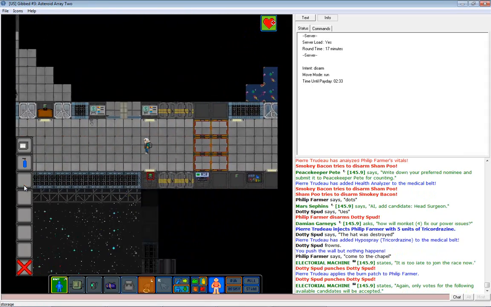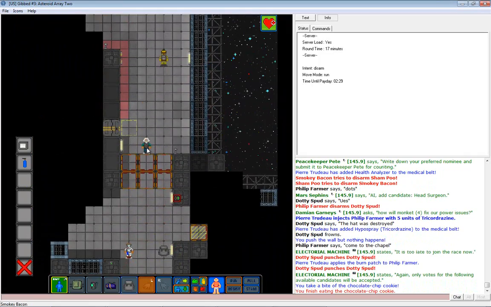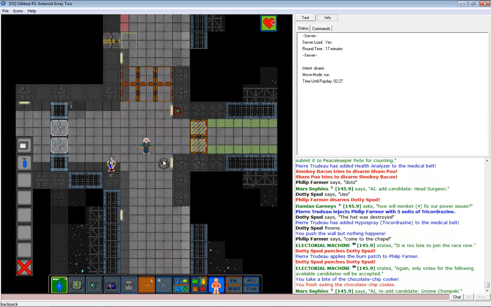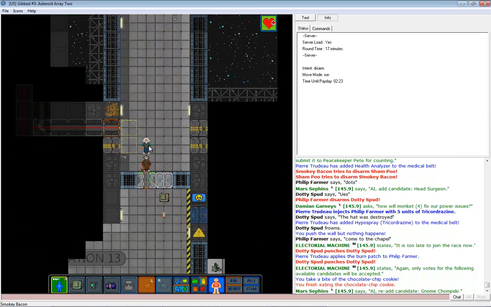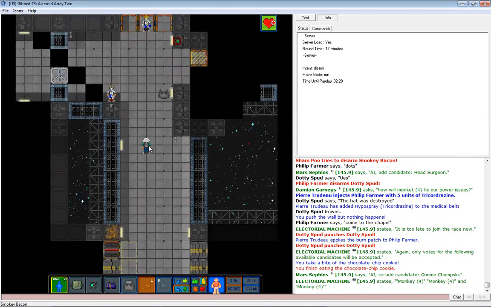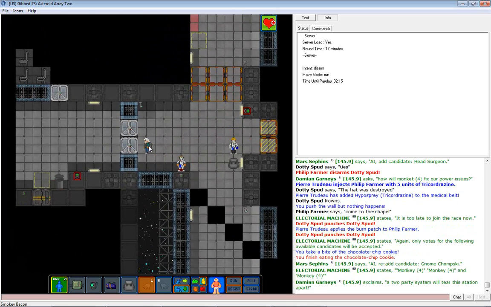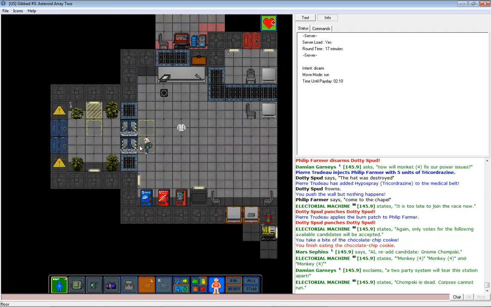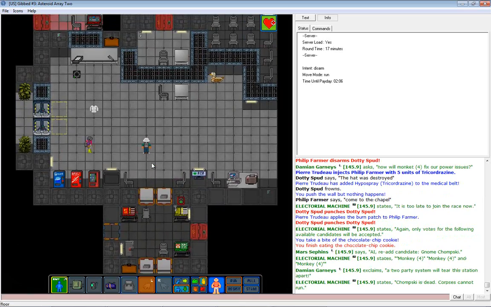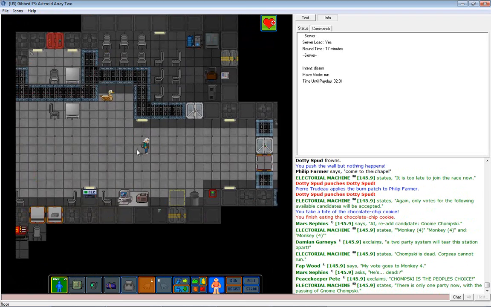I think I need this cookie after all this. My sugar's low. Take a bite of the delicious chocolate chip cookie. I think I just want to go chill on the bridge for a minute. And Chomsky is dead, apparently. I think the power's out too.